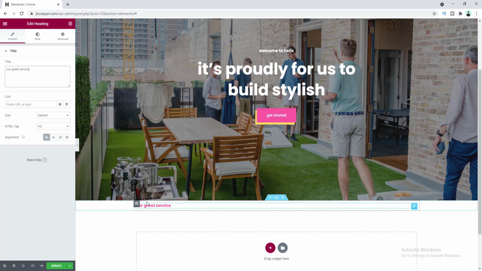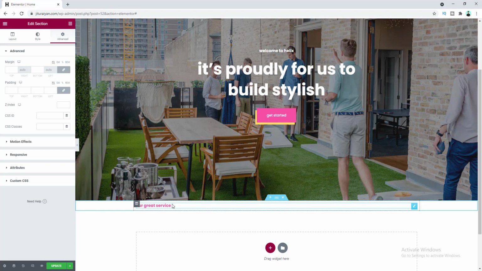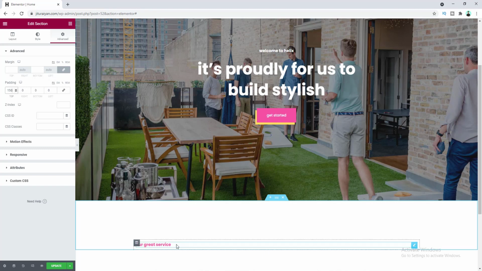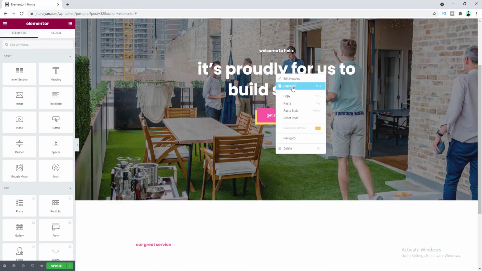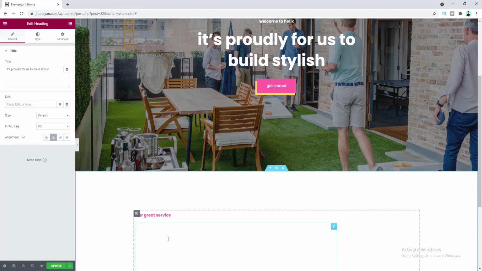Okay, our text looks good, but here you can see we need some spacing at the top of this section. So go to this section settings, go to advanced, and give some top padding for this section. Let's make it 150 pixel. Okay, and after this small heading I want to add another big heading. So for this, let's copy this one, let's duplicate this and drag it here.